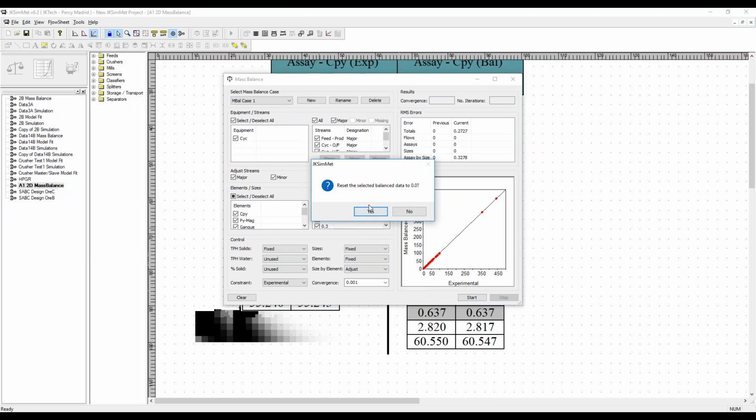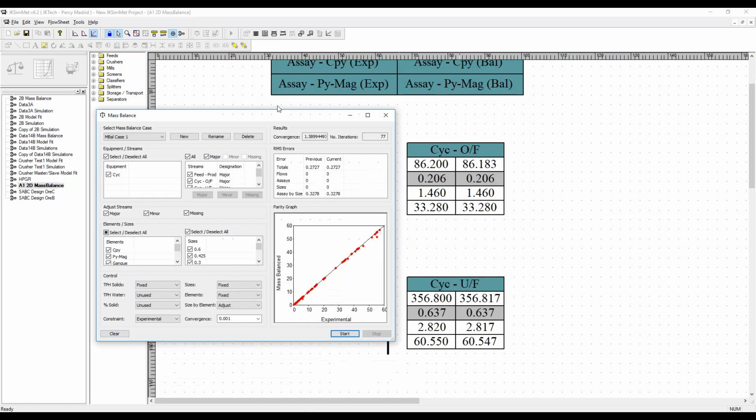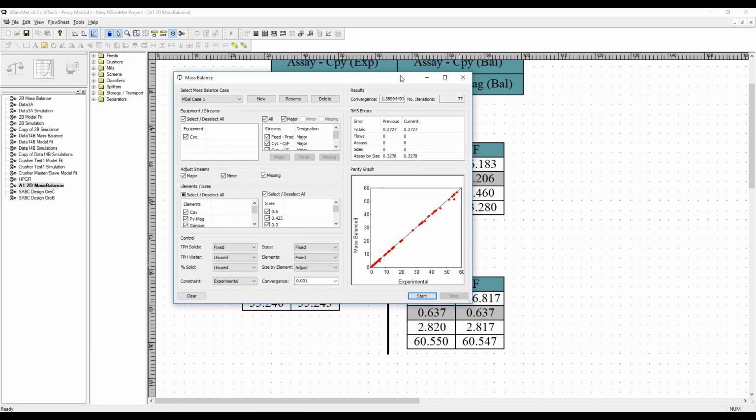And then I run the mass balance, and then I can zoom in the parity graph to see how much the experimental data had to be adjusted to make the whole data set self-consistent, where numbers add up, especially because this is a classifier, so mass is conserved per size fraction.